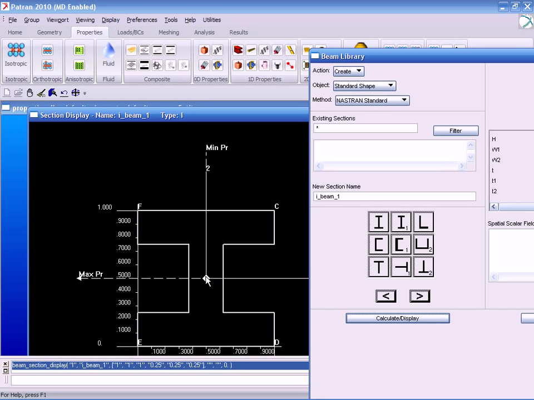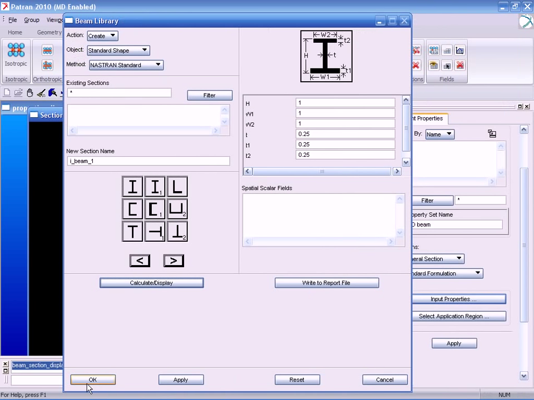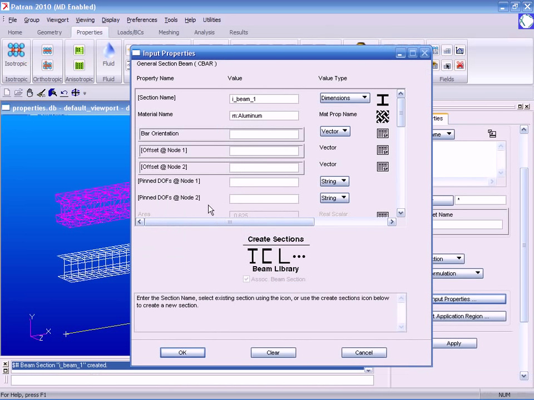But what I still need to define is how it will be placed rotationally. So I can look at this and see that the way this is defined, the web of my beam is vertical. So when I apply this section to my elements, I want to keep an orientation that properly aligns my web. And that'll be our next step. So I can click OK.